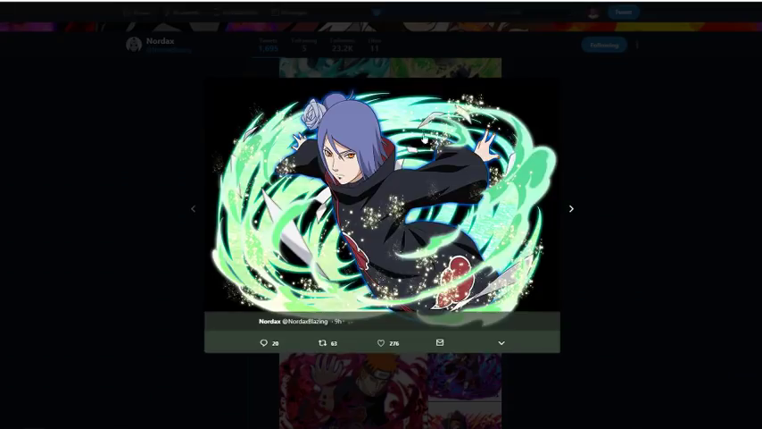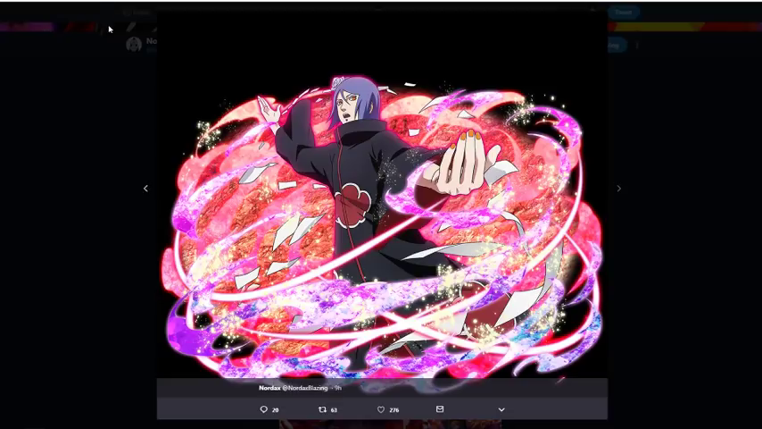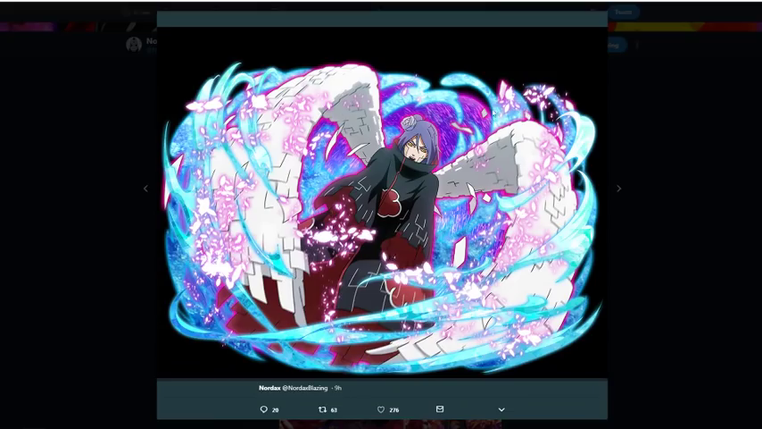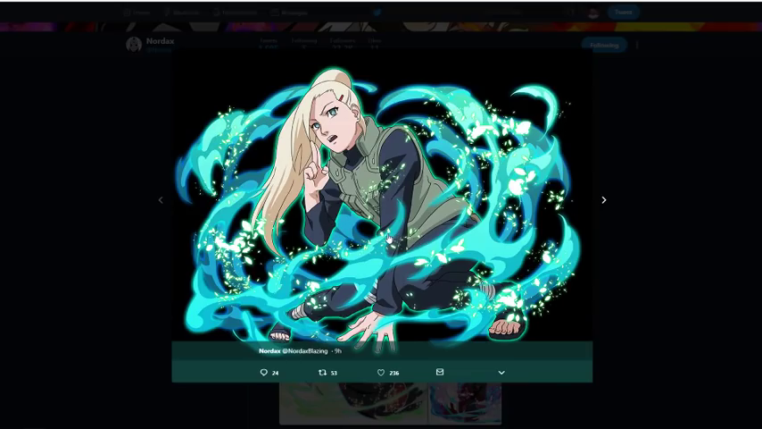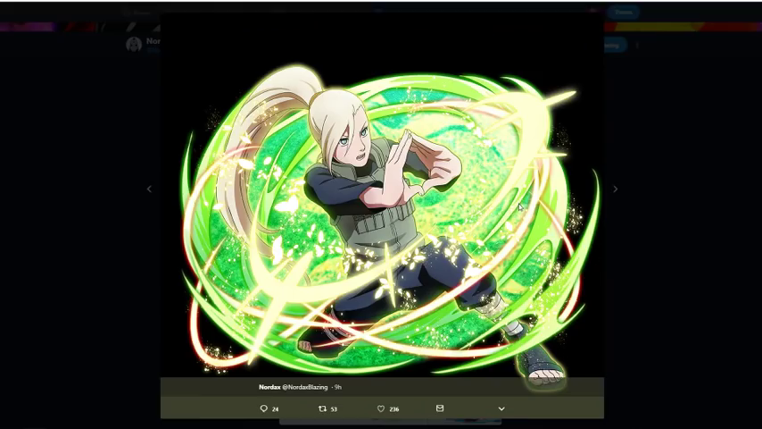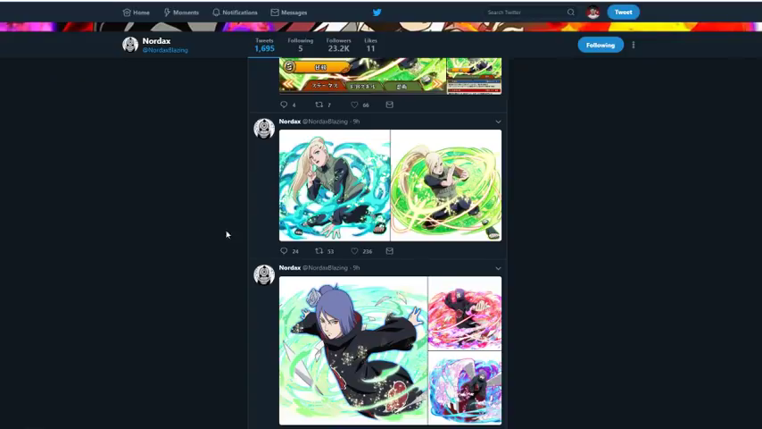Konan, this looks like some 5-star art. She looks alright. Now, this one looks better than the other ones, though. I haven't seen any of their stats or anything like that. So, just to let you guys know, all I've seen is their pictures. We have Ninja War Ino. She's okay.